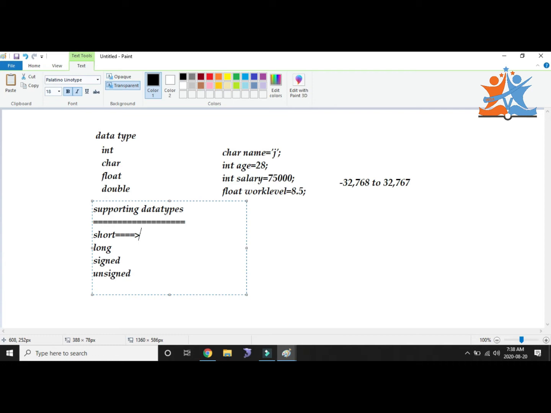You can go with short int, which will occupy 2 bytes of memory. If you go with long int, it will occupy 4 bytes of memory.